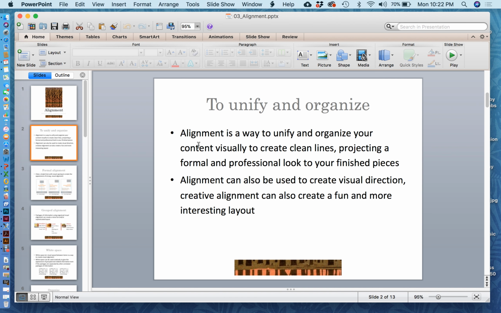So as we go through, alignment is a way to unify and organize. So we want to create clean lines, which is why we put guides. We like to use guides when we're working in any of our programs so that we can create that perfect alignment. And that's what gives you your professional look.